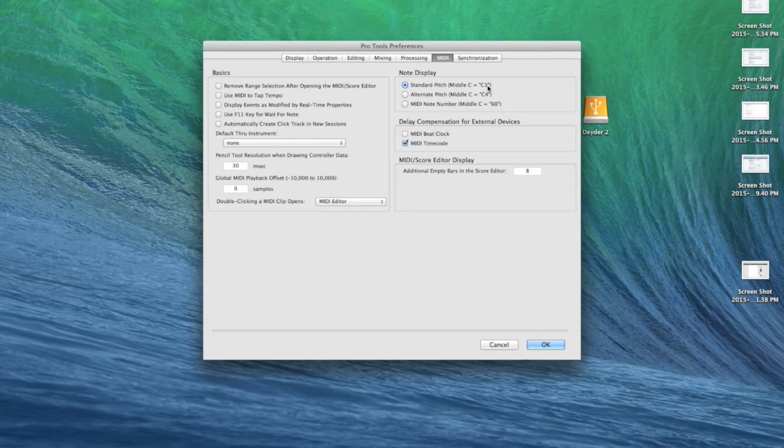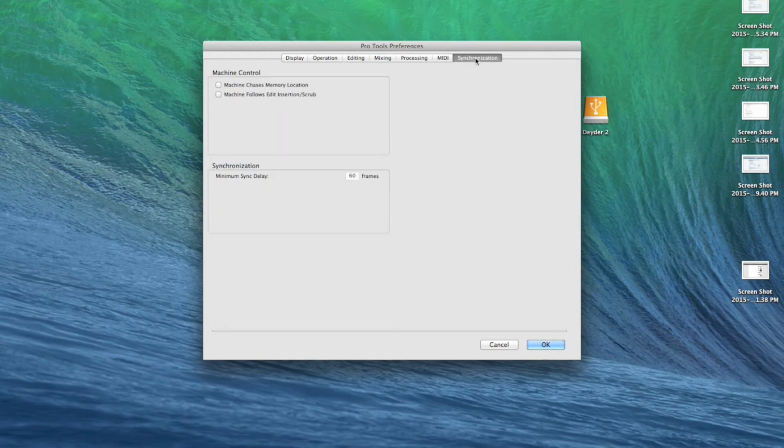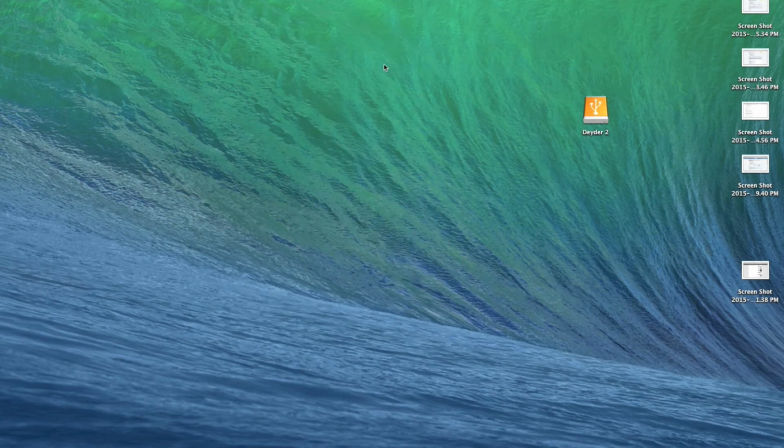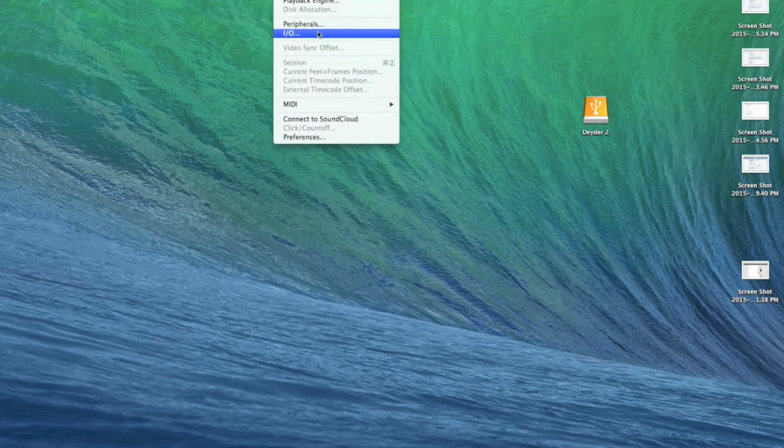If we go to the MIDI section, these two settings I usually leave at the default, unless I'm using an MPC or something to track into Pro Tools. If you want a video about that, let me know in the comments.